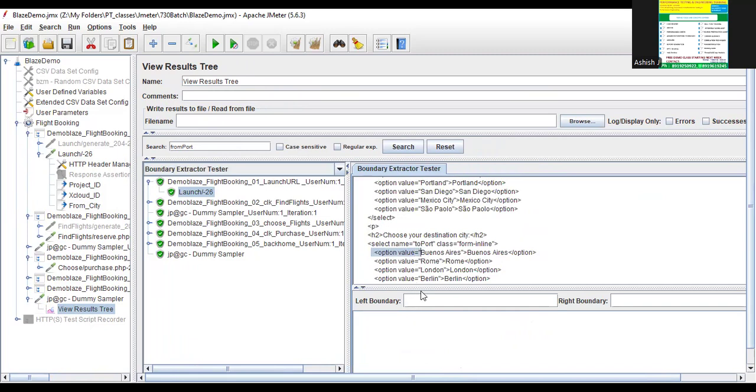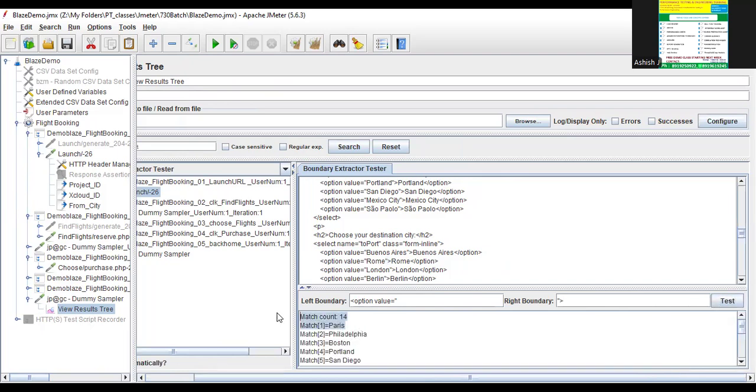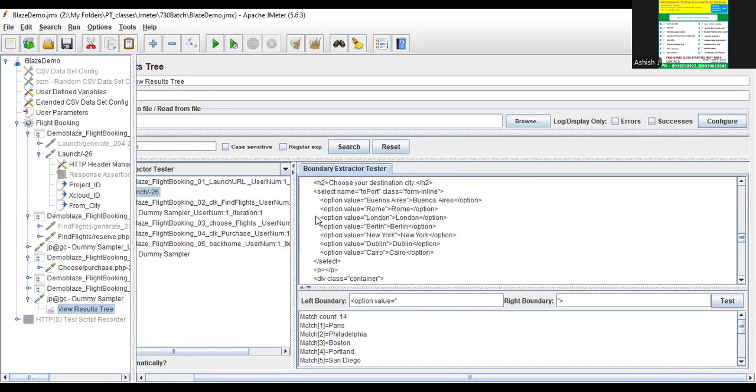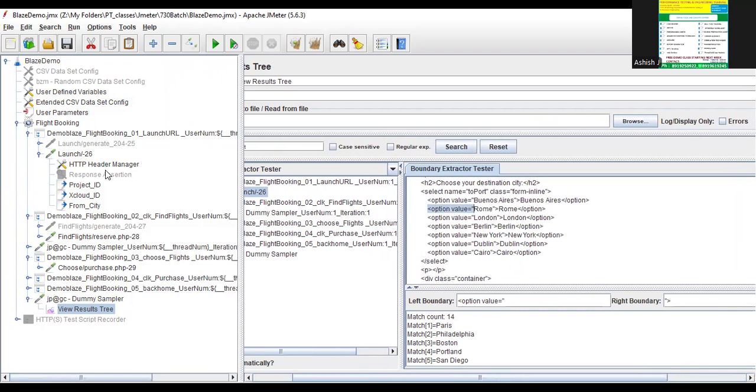Careful, when you are giving the left and right boundaries, make sure you don't have any spaces. Otherwise, it will give wrong values. I mean, a wrong value will be captured. Again, it will have home porting, because either it is for a destination city or departure city, the left and right boundaries are same. So for to city also, you have the same left and right boundary.